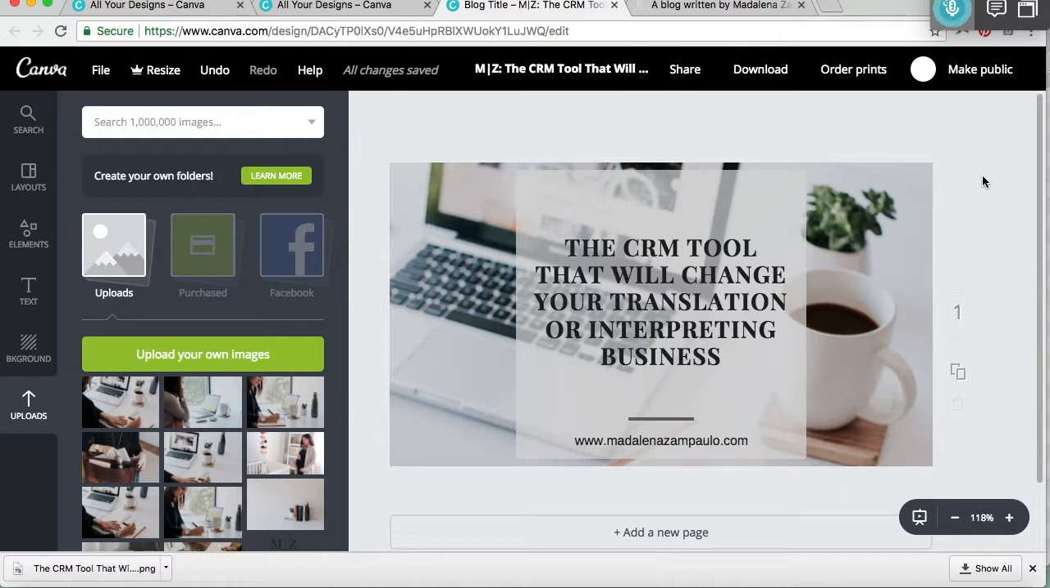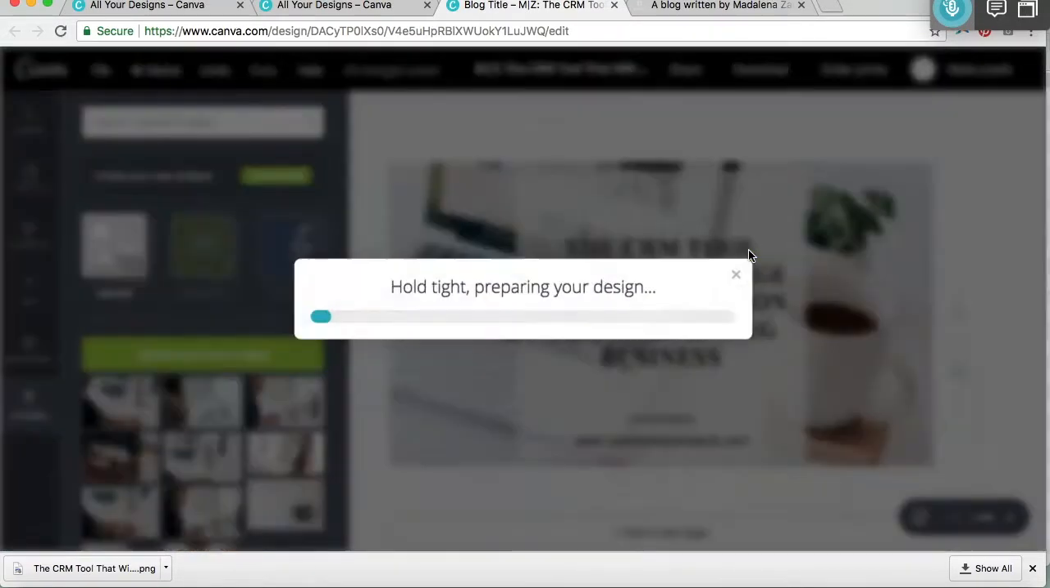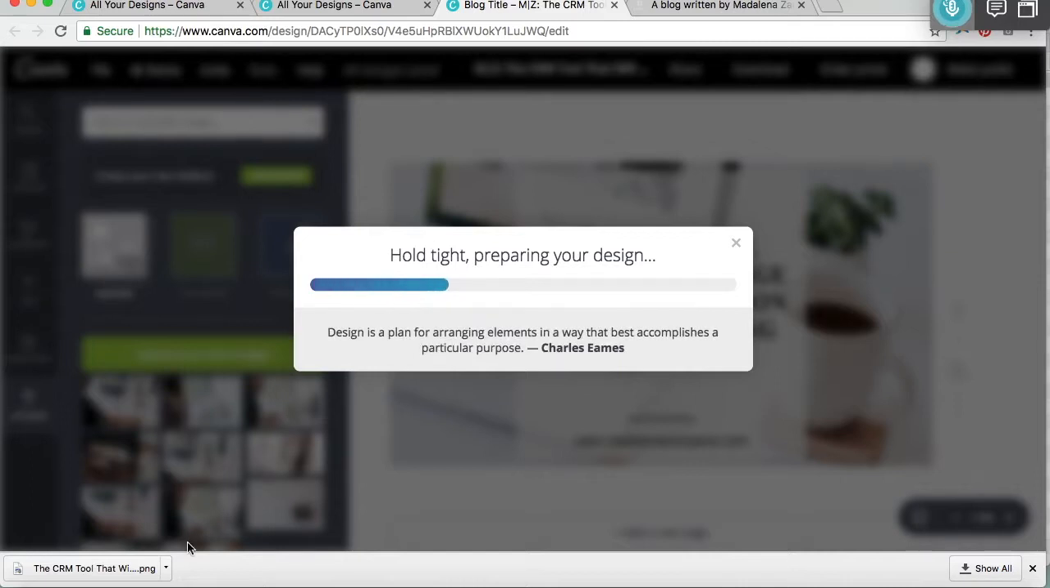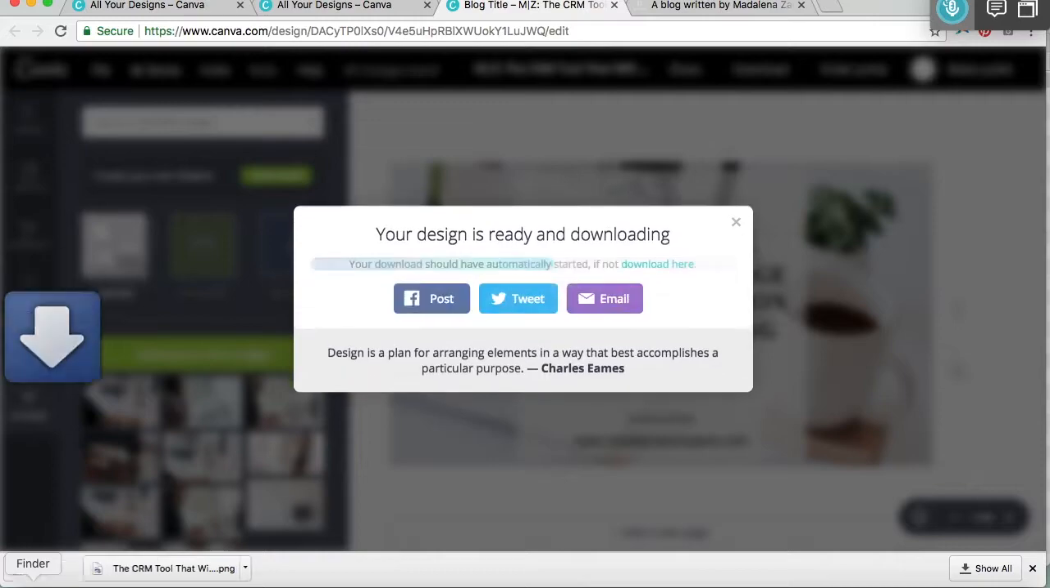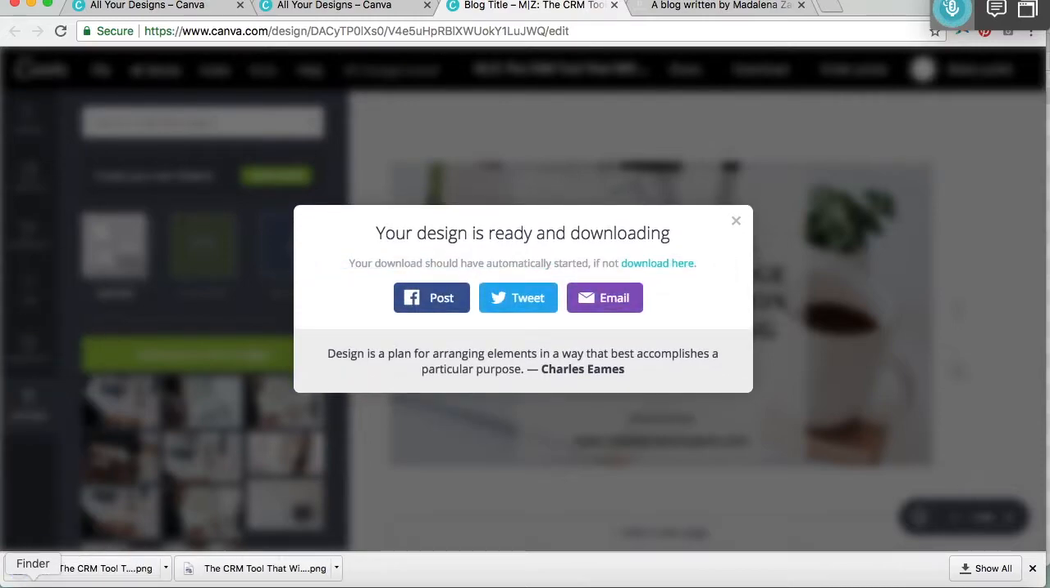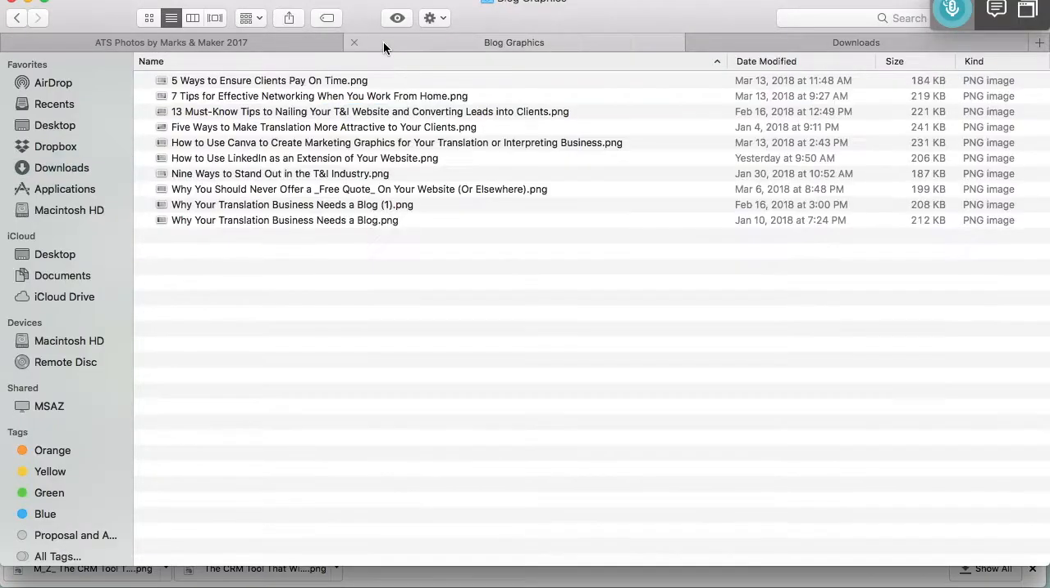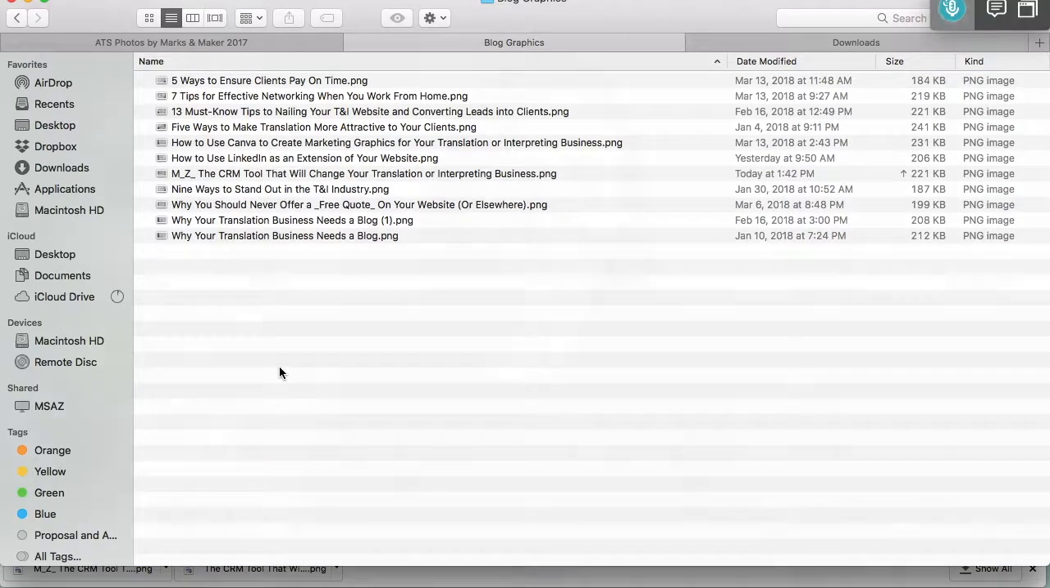I think I'm finished. Make sure I spelled everything correctly. Yes, looks good. And so what I'm going to do is download that. That's my new image for my April blog post, and I'm going to save that. I really like how that turned out. And once it pops up here, I'm going to save it to my files where I save all of my blog graphics. And just drop it right there.